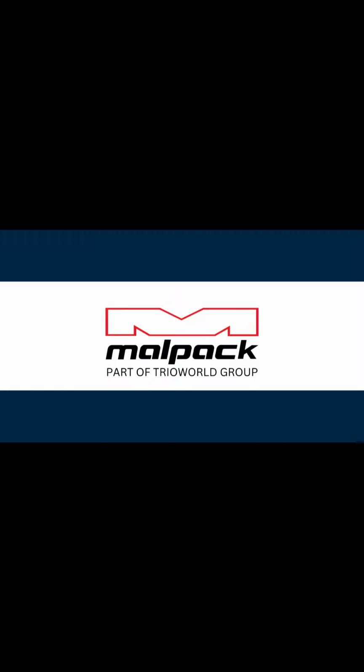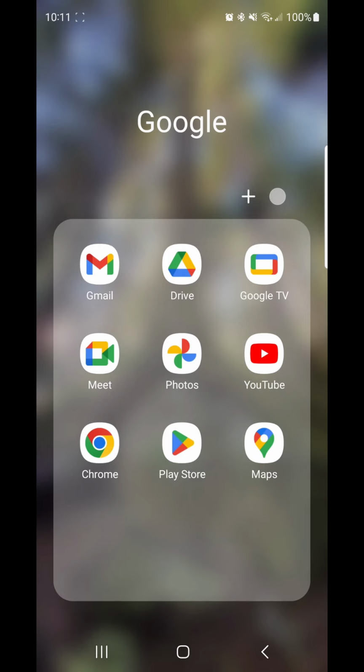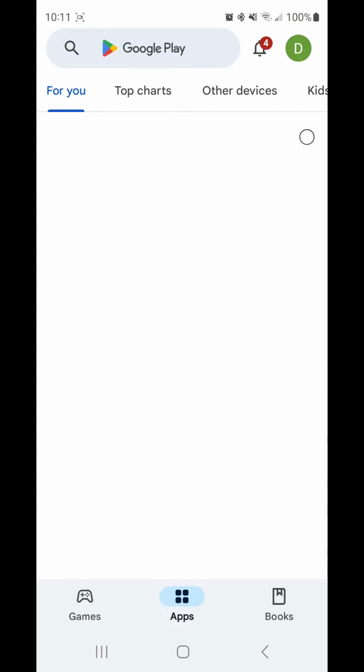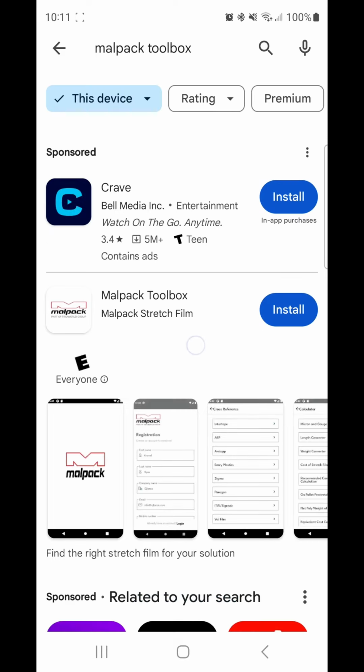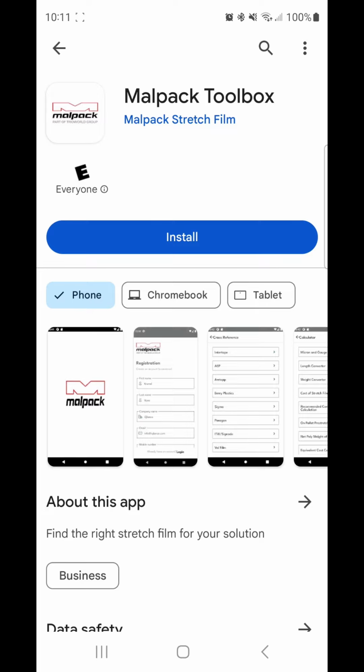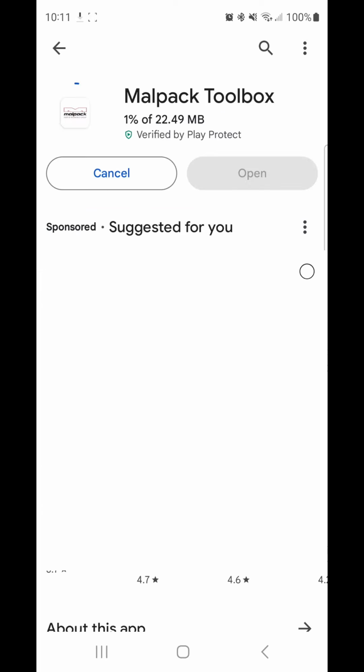In this video, I'll show you how to download and register to use the Malpack Toolbox. Open either the App Store or Play Store. In the search bar, type Malpack Toolbox. Select the app from the list, and then tap the Install button. When the app is fully downloaded, you can then open it.